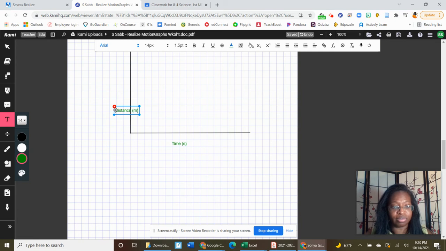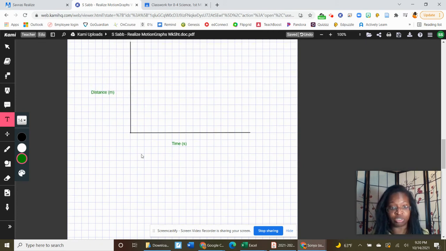Distance is in meters. And then I can just rotate this. I know there's a rotate button. I forget exactly how to do it. That's not how to do it. I will figure that out. But you can also just slide this thing right here as well. That works as well. And then you put your numbers in and graph and plot your information.